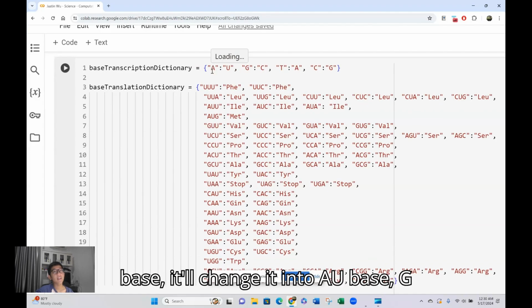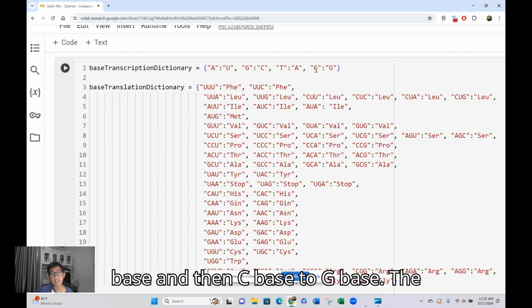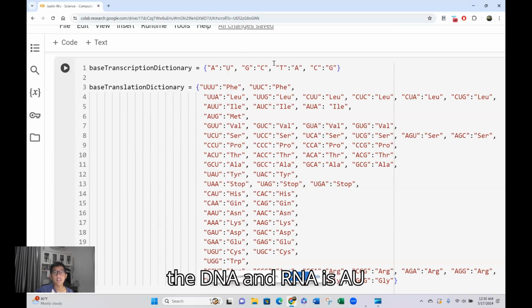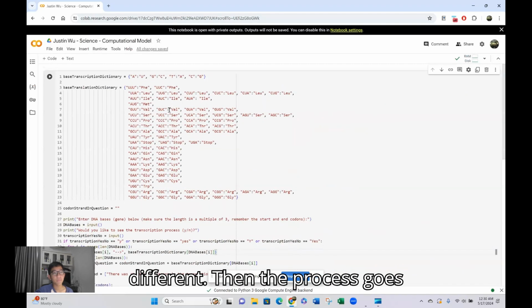For every A base, it'll change it into a U base, G base to C base, T base to A base, and then C base to G base. The only difference between DNA and RNA is that instead of a T in the DNA, in RNA, it's a U, which is very similar, but it is a little different.